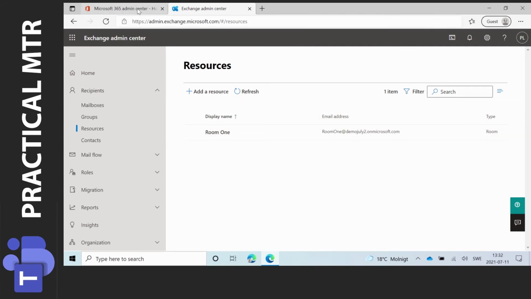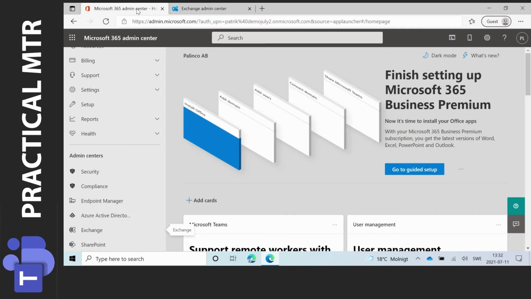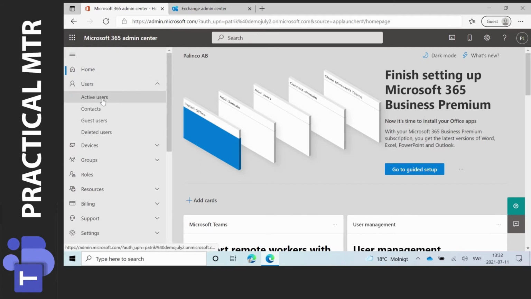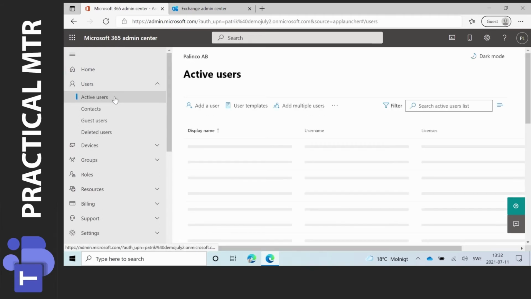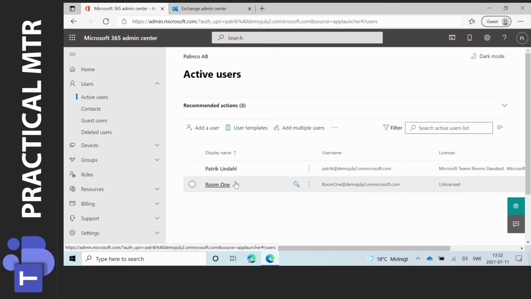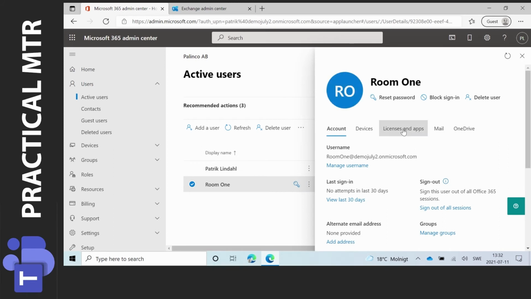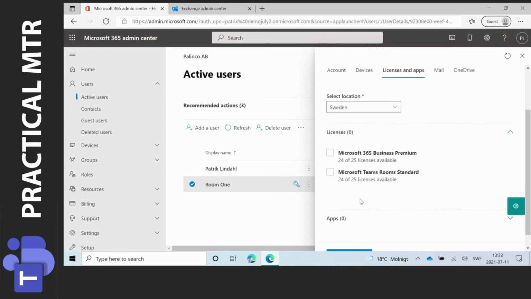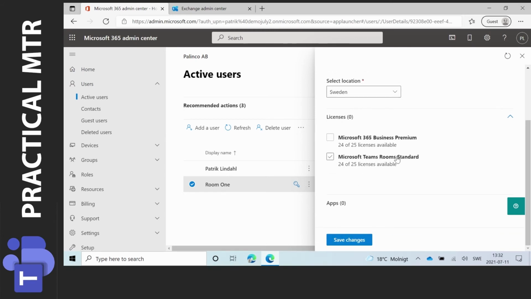If I go back to the admin center and to users now, I can see the active users, so my account, and room 1, the new account. It's unlicensed, so we'll have to fix that. I'll press the room name here and licenses and apps, and I can choose the Microsoft Teams room standard, since that's what I have in this tenant.